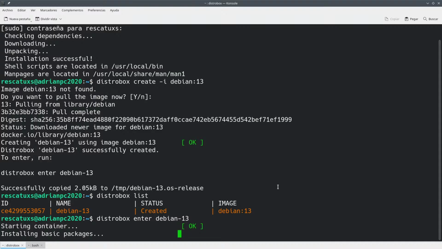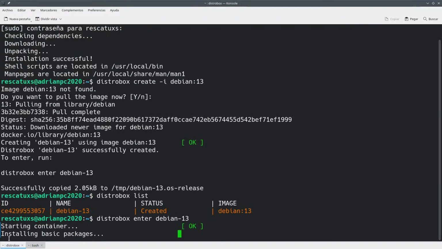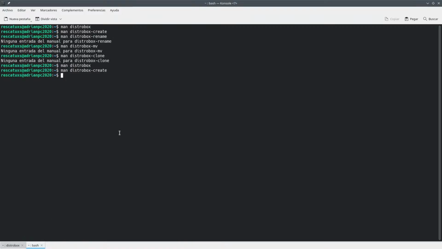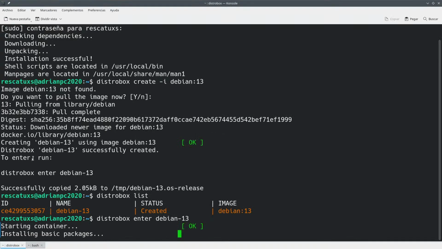This is taking too long, or is it me? Okay, so apparently this is installing basic packages, and Debian 13 has a lot of stuff. So whoa, what are we going to have inside of this Docker image? By the way, is this using Podman or something? Let me double check. No, it's not using Podman, so that's nice.